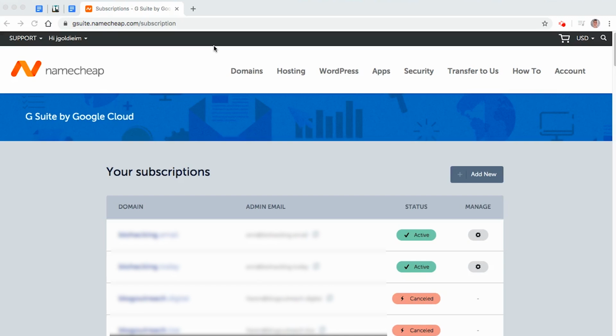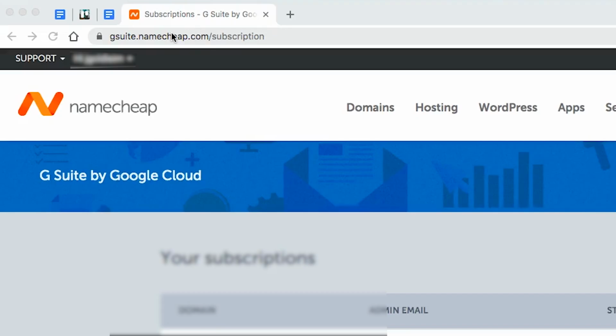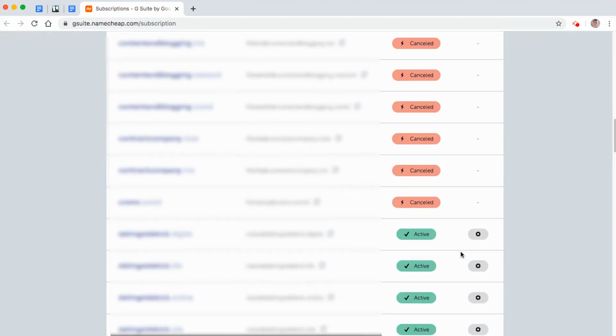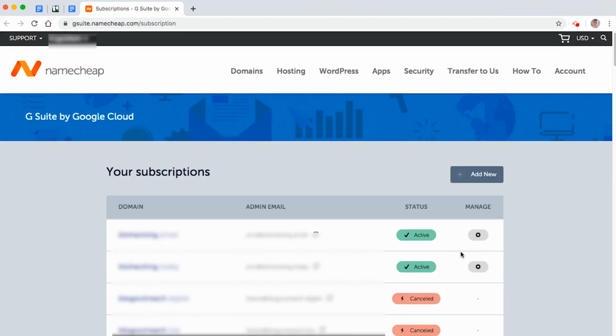Just to save you time, I'm not going to run through the whole process of buying a domain, but once you've done this, and it's super easy to do, go to gsuite.namecheap.com/subscription. And from here, you can purchase your GSuite account. So it's really easy to set up, and you can manage all your accounts from here. You can cancel them whenever you need to.